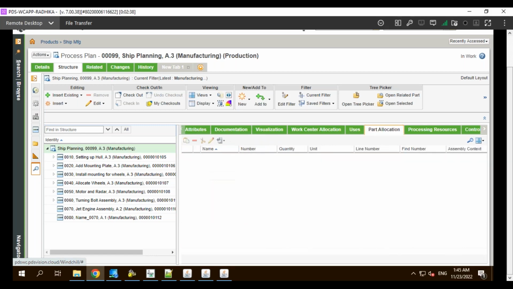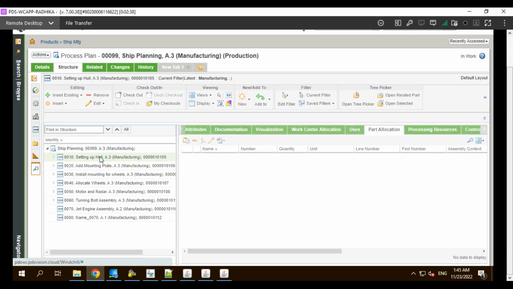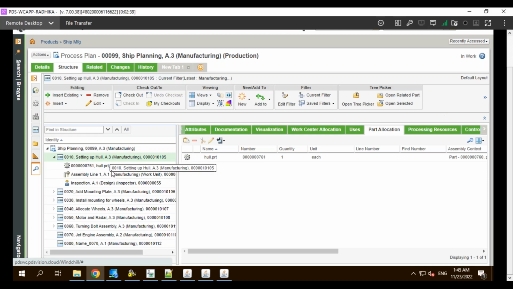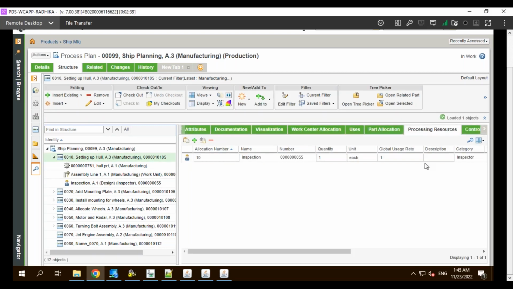Again, then part allocation. Now the part allocation tab is for operations. If I'm looking at the setting up hull operation, I have allocated this hull part to it, which is the first installation part of my assembly. That is why in the part allocation tab, I am able to see the hull over here. Again, the processing resources, you see that I have allocated a skill over here. Now these are the resources.